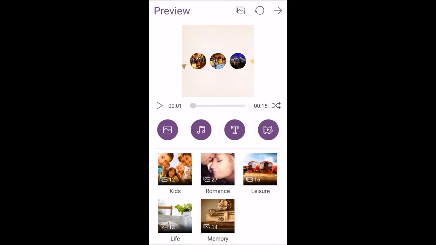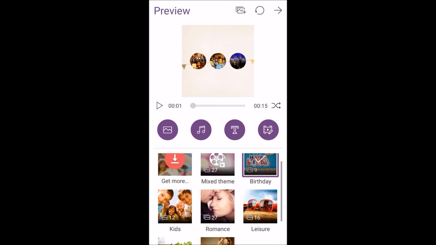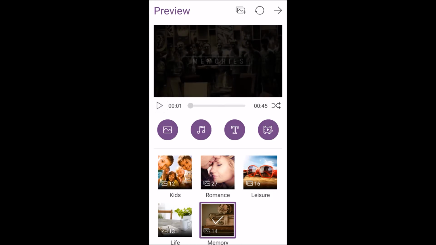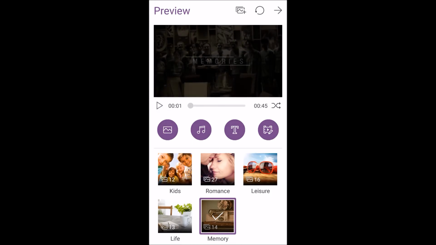So there are themes. These are the preloaded themes, that is birthday. I have downloaded that. Kids, romance, leisure, life, memory. So these are memories for me. I'll select memories and we'll wait for that. Now just below memory, I think you can see something that says 14.